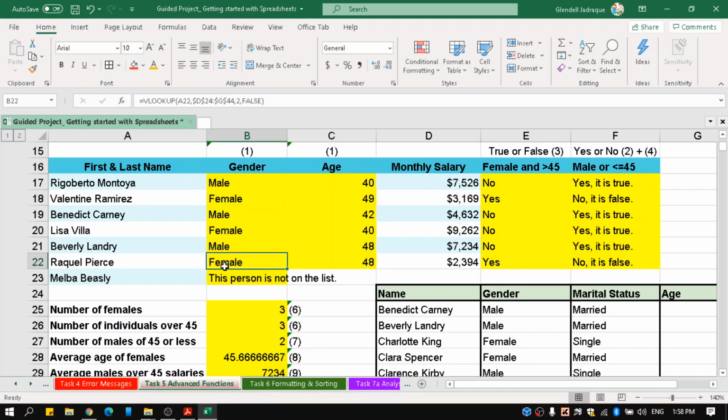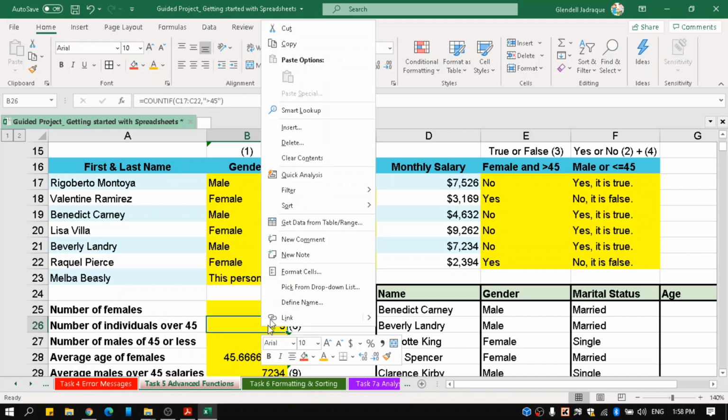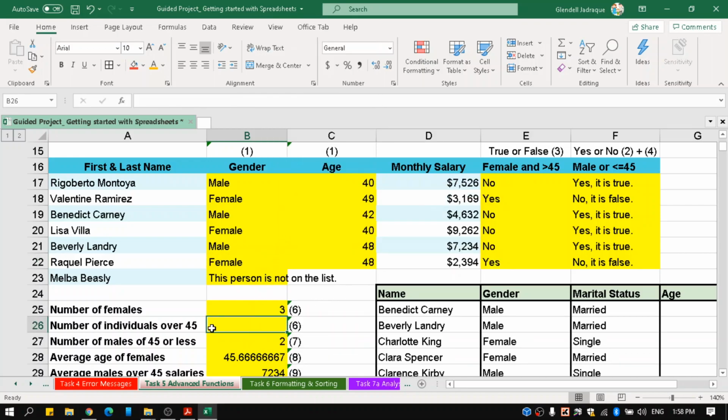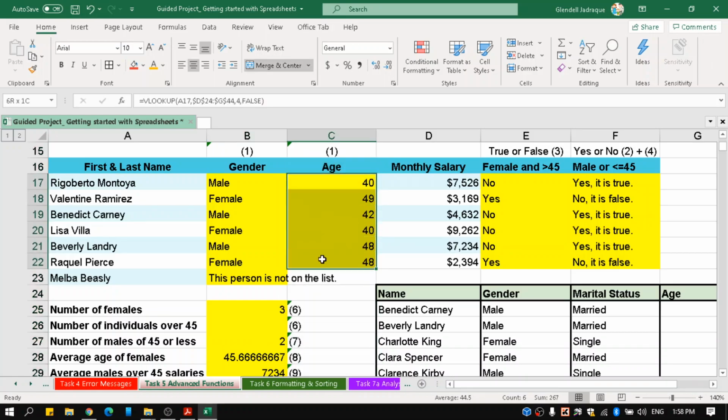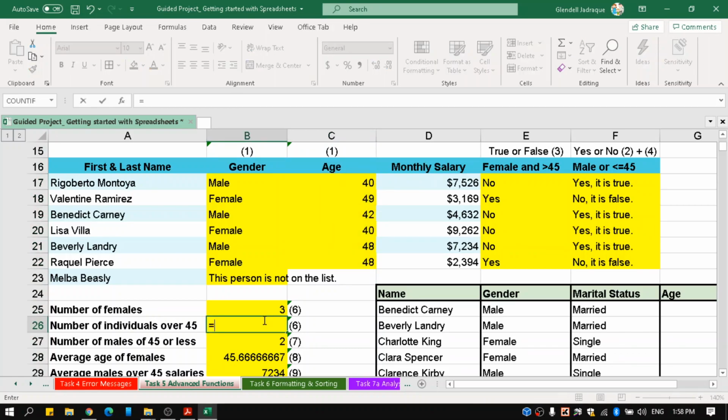1, 2, and 3. Okay, so let's say the number of individuals who are over 45. At this moment, we are talking about the age, right? So again, we can still use COUNTIF, okay? And then the range will be these, right? Since you're looking at the age, all you need to do is put that logical expression inside double quotes. So how do we do that? Open quote, then greater than 45, and then close quote.